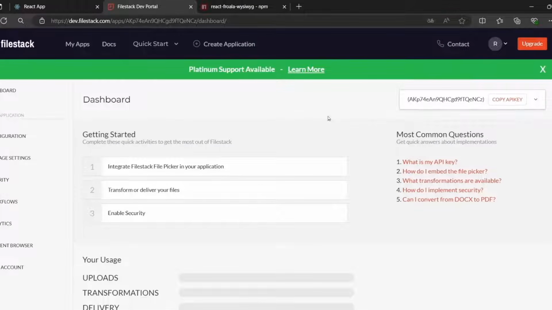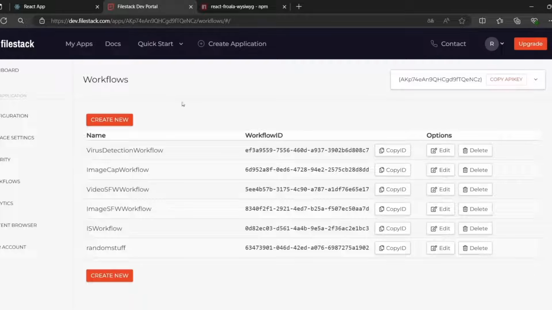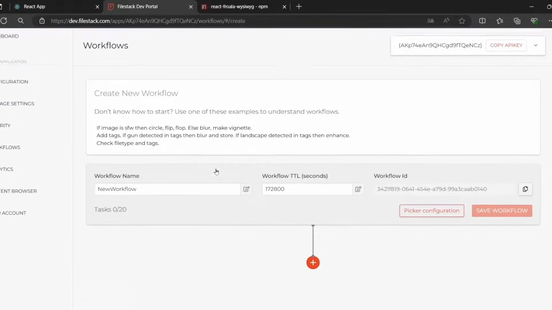To create a workflow, you just need to navigate through your Filestack Developers portal to the Workflows tab. Here, you can see all your workflows. Right now, we are going to create a new one.